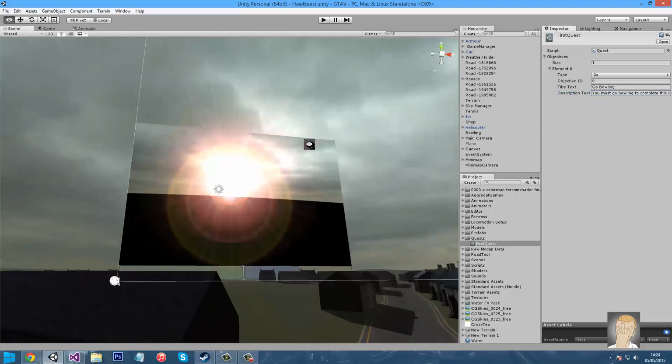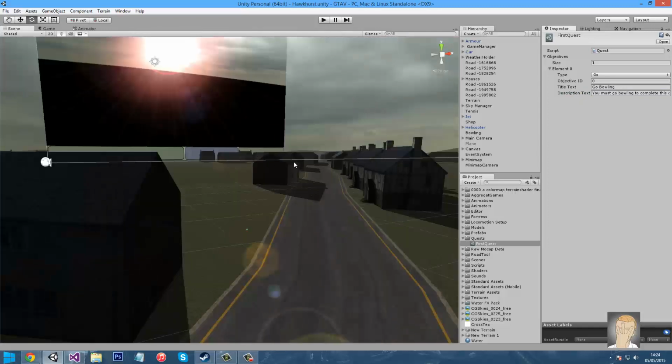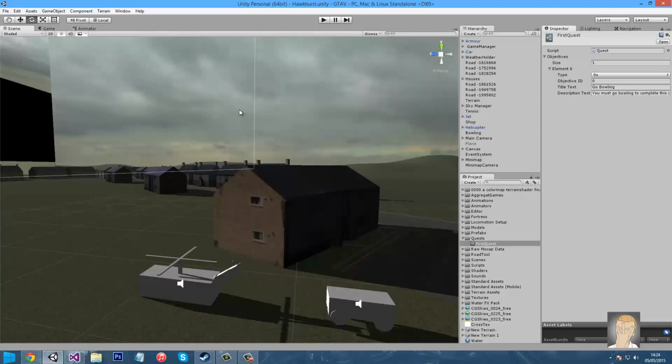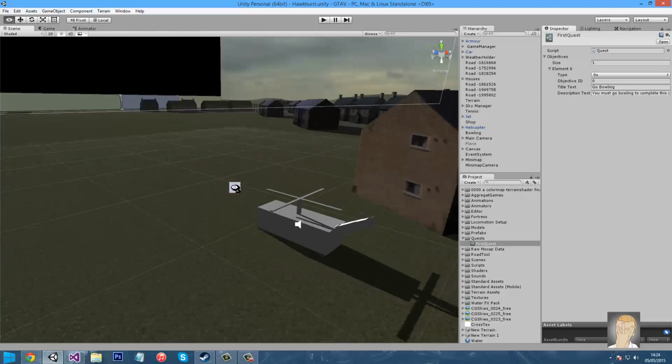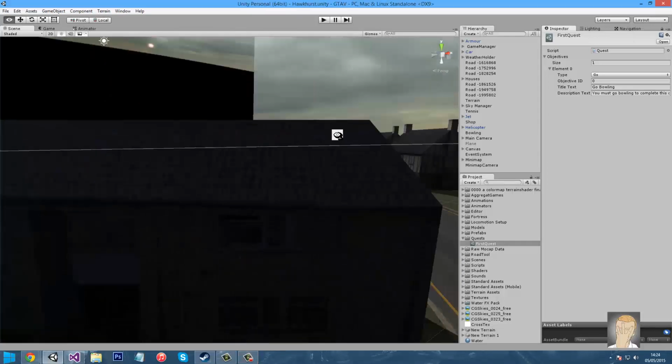Next week we'll be making it so you can actually play the quest, trigger it, and then go to the objective and then complete it. Yeah, you get the point. So that is it for today. 8 minutes, cool.